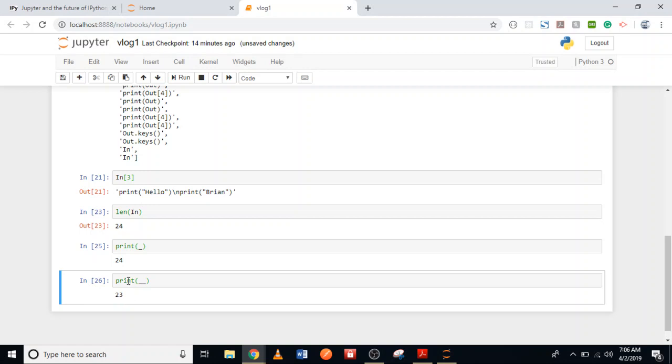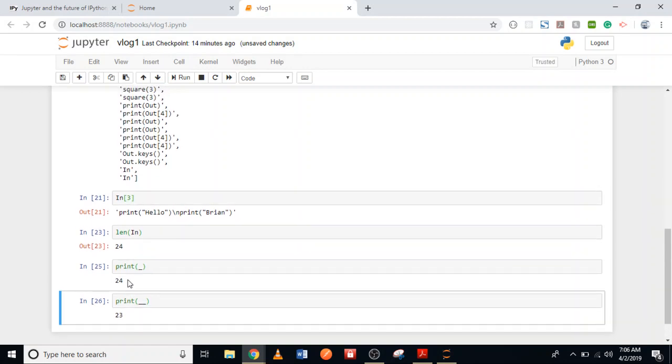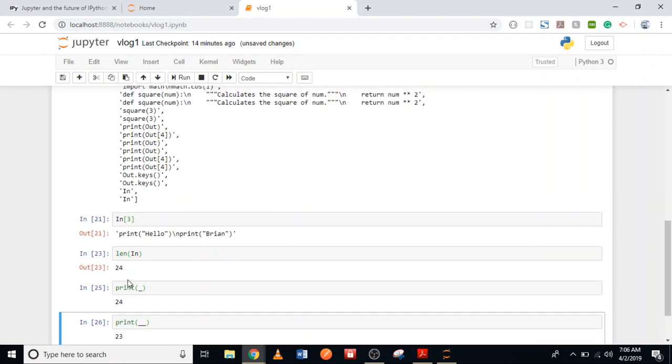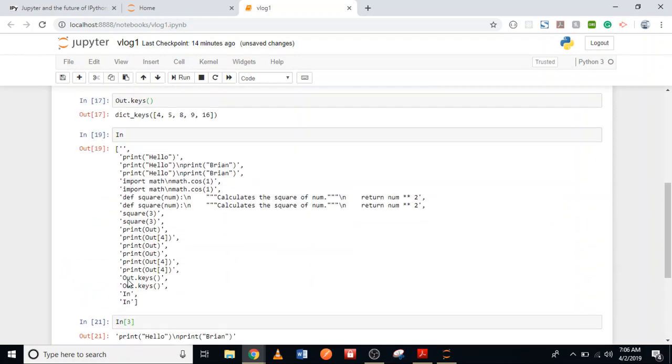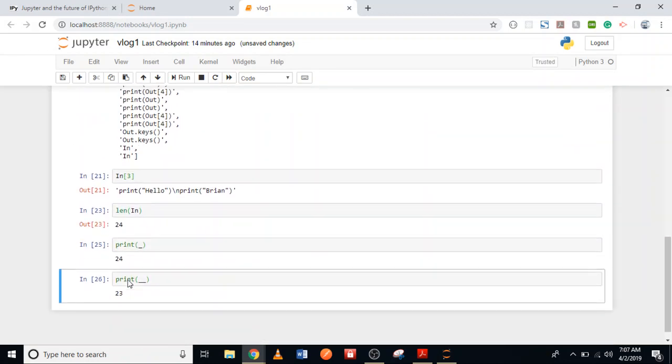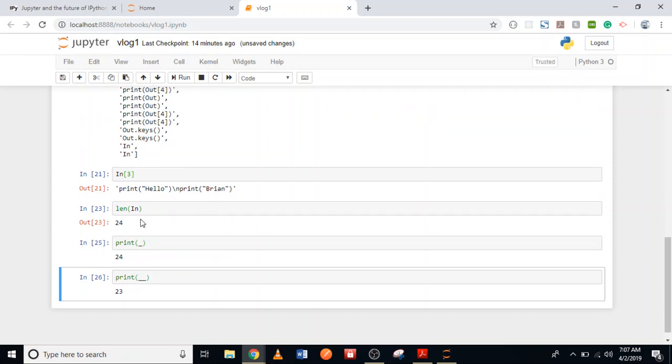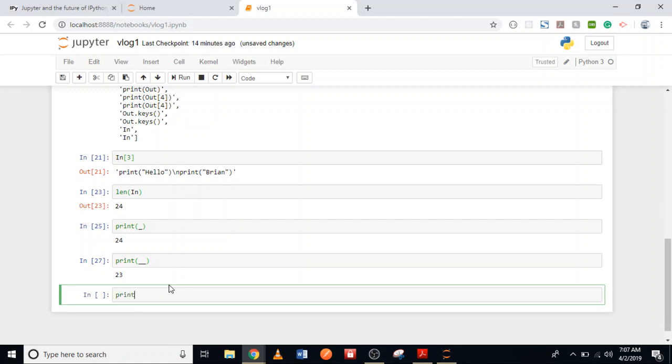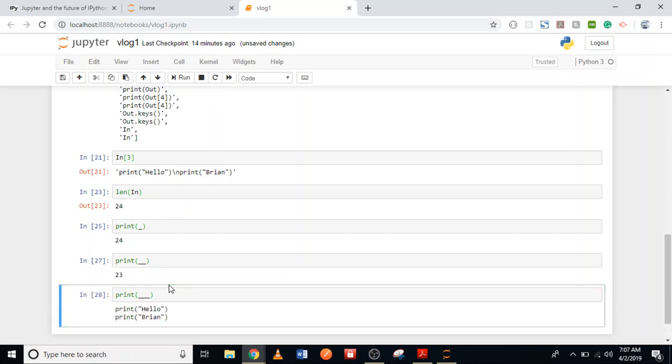Why 23? Let's see. There has to be a 23 somewhere. Not sure where, but this one should be the second last. Now the third last is print, then we have three underscores. These three underscores mean the third output from the current one, from the latest. And you see it's print hello and print Brian.